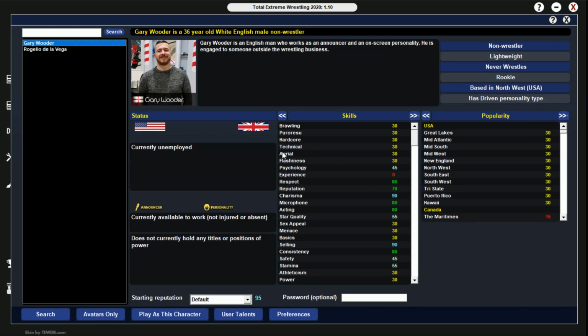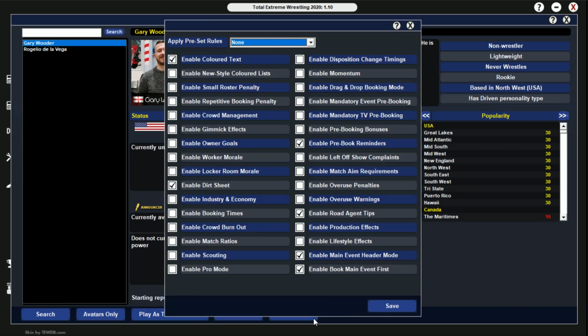One of the things that I will tell you here is if you go into preferences, this is kind of how you can tweak it how you want. Standard has all these things checked. So small roster penalty, repetitive booking penalty, crowd management, gimmick effects, owner goals, all this stuff.